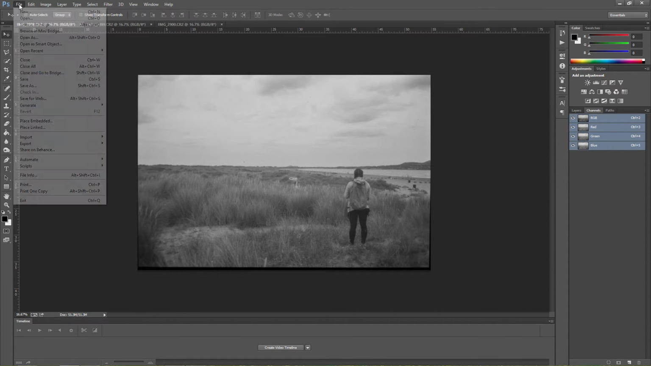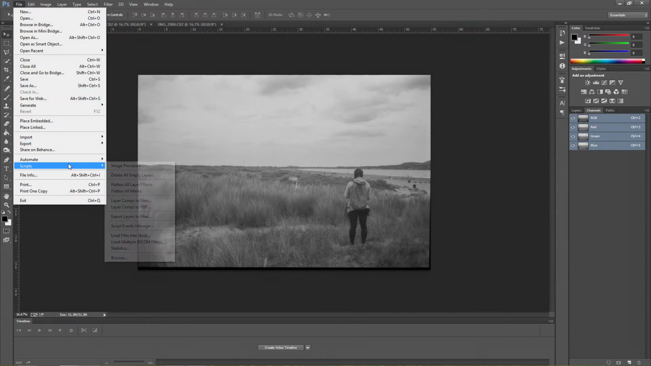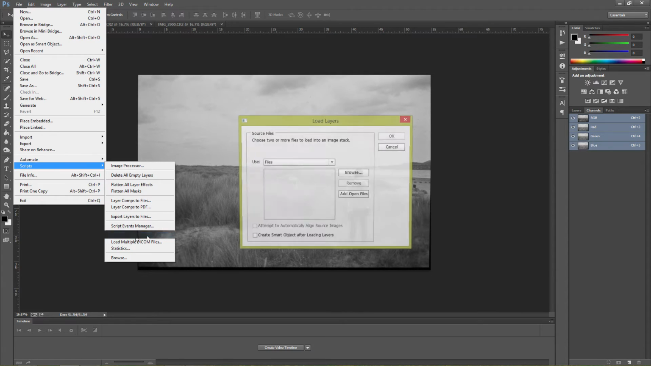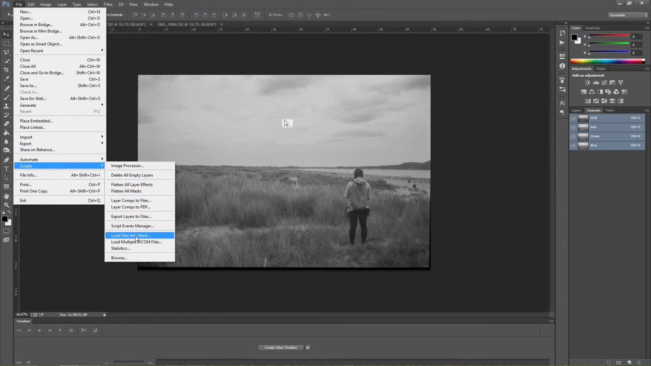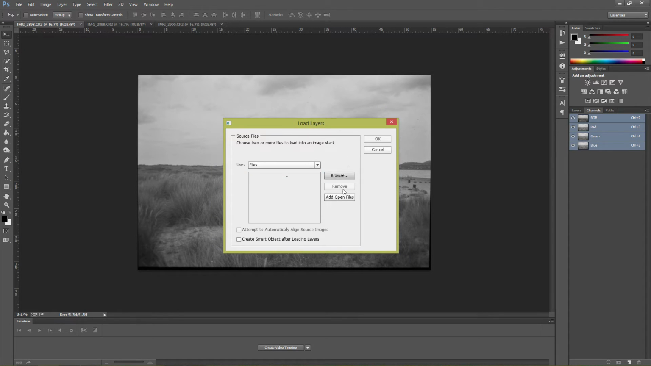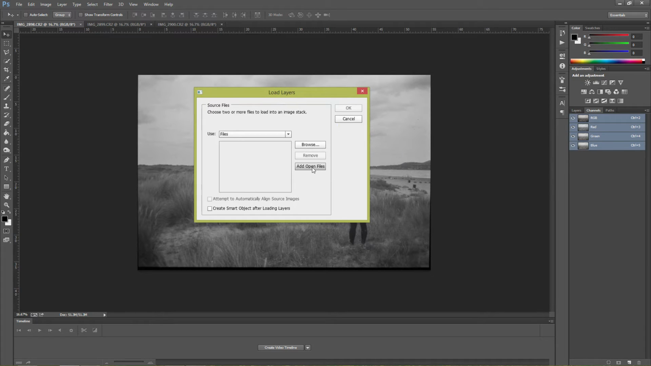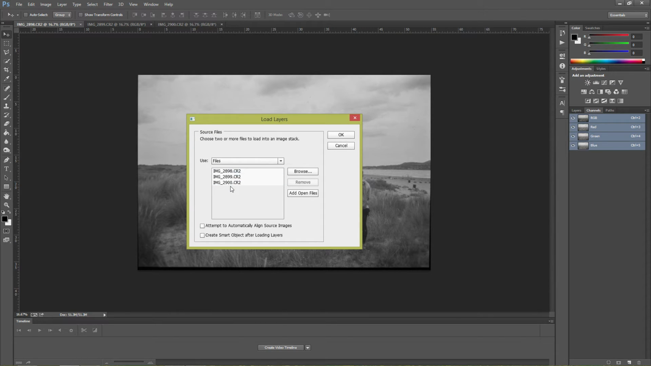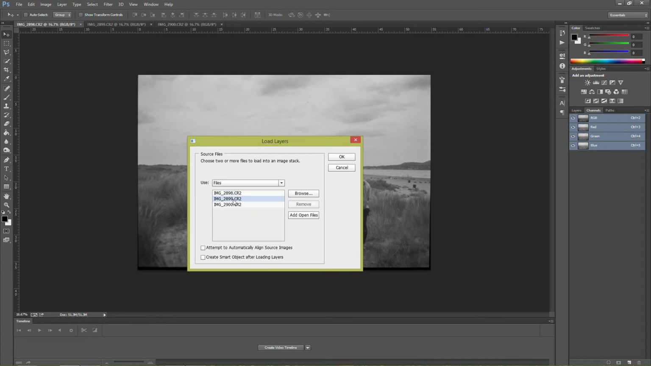So the next step is going to Scripts right here, and then Load Files into Stack. Now, the reason for this is because we need the pictures to be aligned, and this will make life easier. So I will add the open files because I just have the three pictures that I'm working on, the three pictures that I need to make the color picture, and it will load the pictures in the order that I just opened them. So that's important because I know that this one is my red channel, this one is the green, and this one is blue.